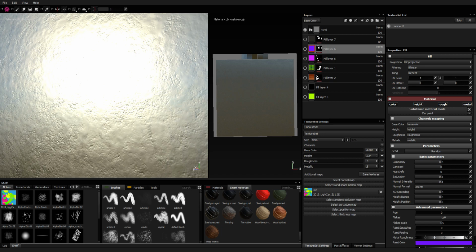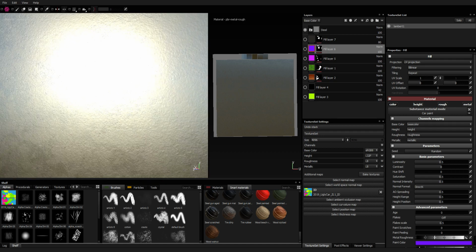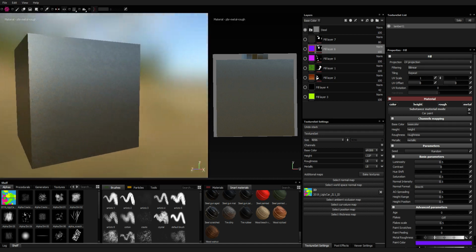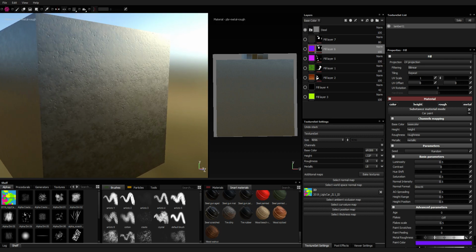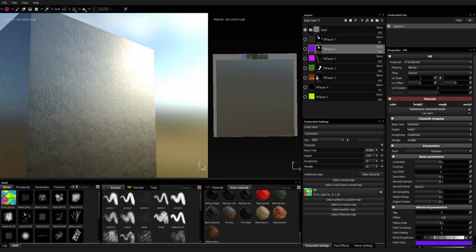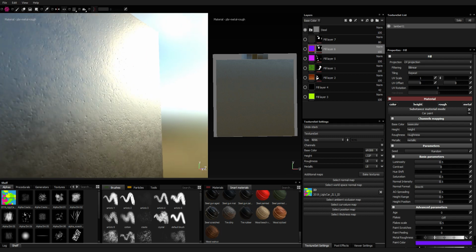And that's one of the things that I think we'll be able to adjust. Maybe. I guess we'll see. So you can see how it reflects in the sunlight differently.